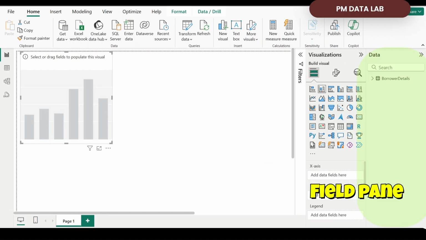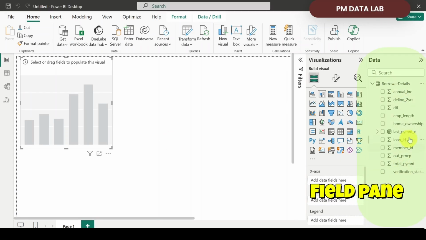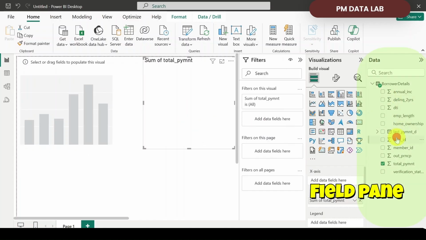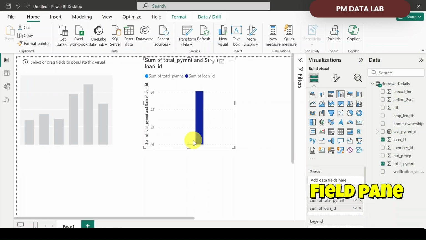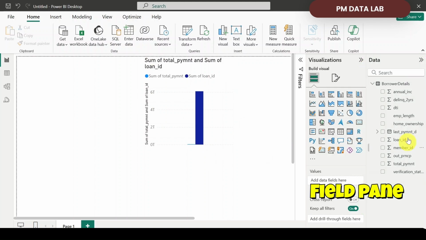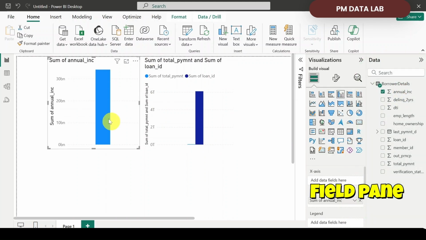Next, look to the right-hand side. This is your Fields pane. This is where all your tables and columns appear once your data is loaded. Just expand a table, explore the columns, and drag any field directly onto your canvas. It's like your data library, always ready when you need it.